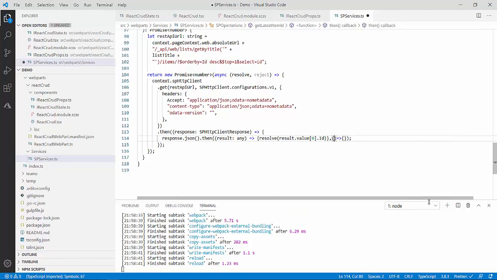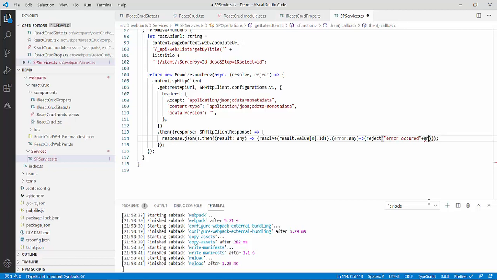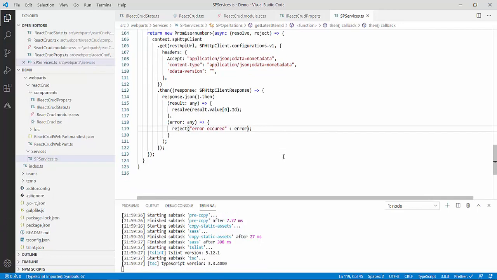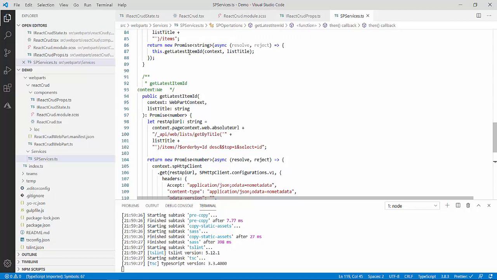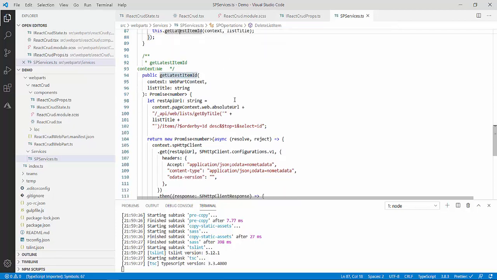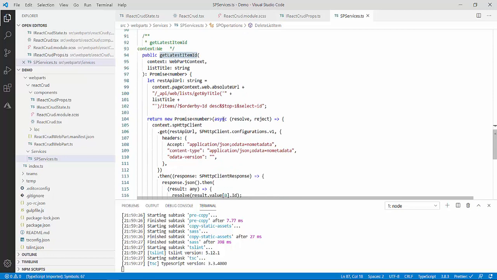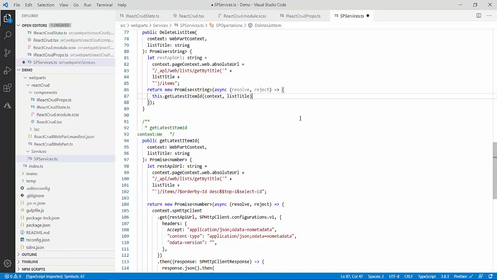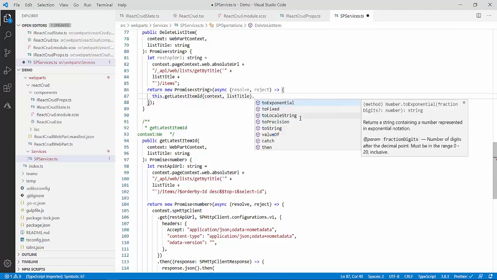After this I'll put my reject. Here I will put error of type any, and for the reject you will write error occurred. You can handle this exception whatever way you want; I'm just telling you that you can do that in reject. So now my get latest item method is ready. Over here I will get the latest item ID. You can see this is very simple, and I don't think there's a need to explain this code again. This will give me the latest item ID.